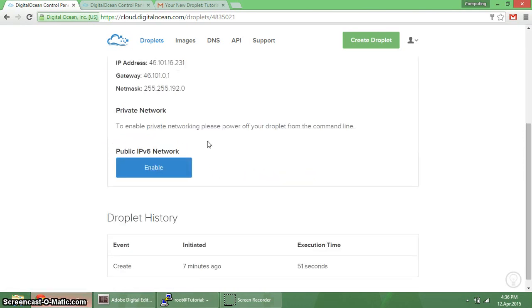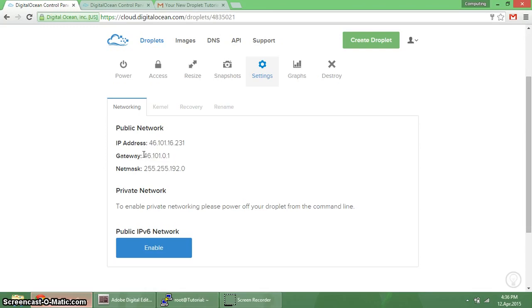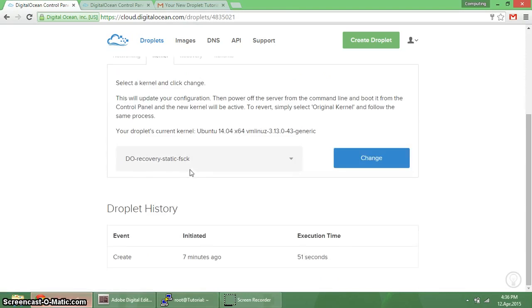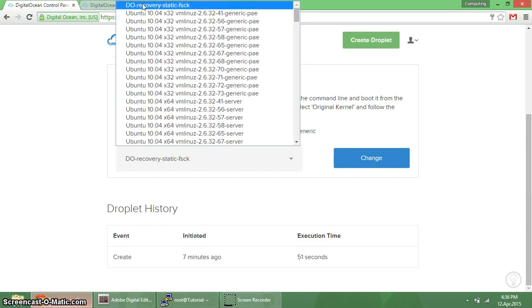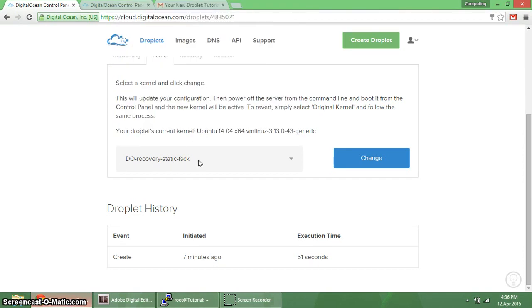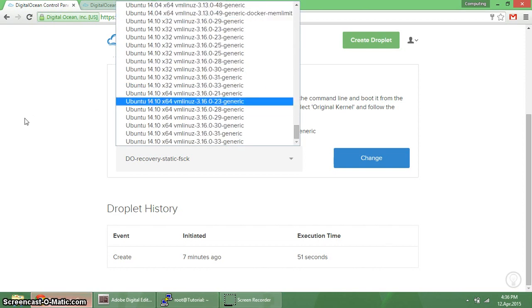Then over at settings, you can check the public network, which is basically the IP address that you would use to connect to your server if you were to have a web server running on there. We'll be learning how to set up a web server in another tutorial. The kernels are basically the software that the operating system runs on, which is normally Ubuntu or something. However, if you were to lose your data, you can use the DigitalOcean recovery kernel just in case.